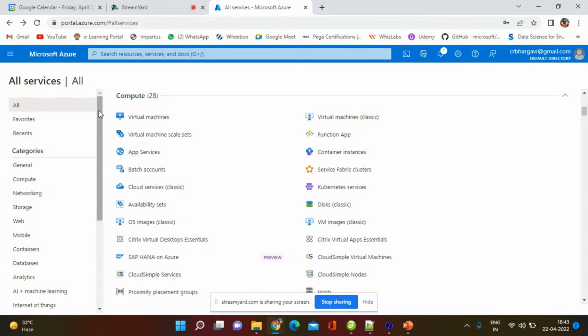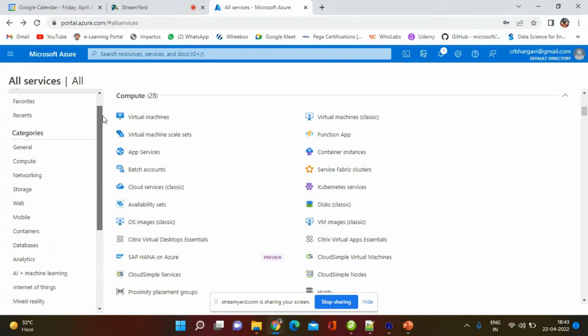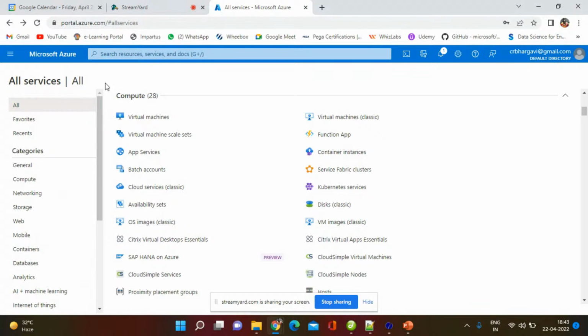And if you are an enterprise, if you are running an organization, or if you come under an organization, then that Azure subscription depends on your organization's way.